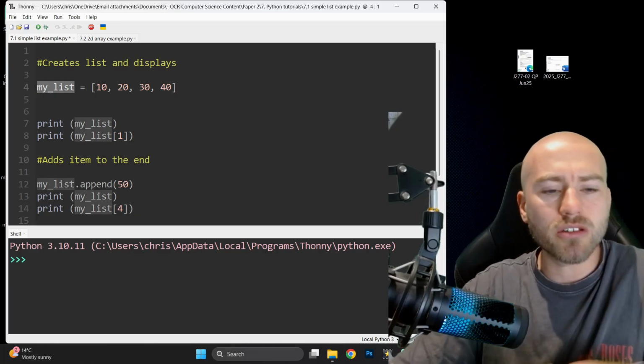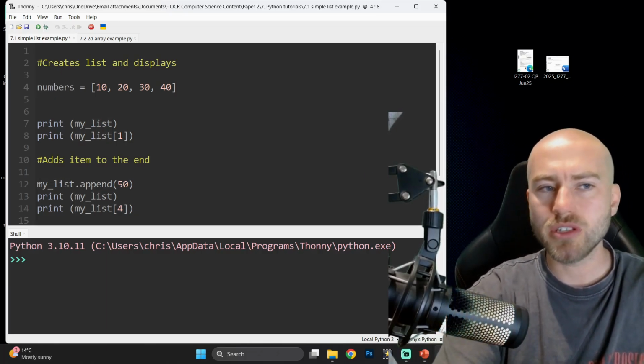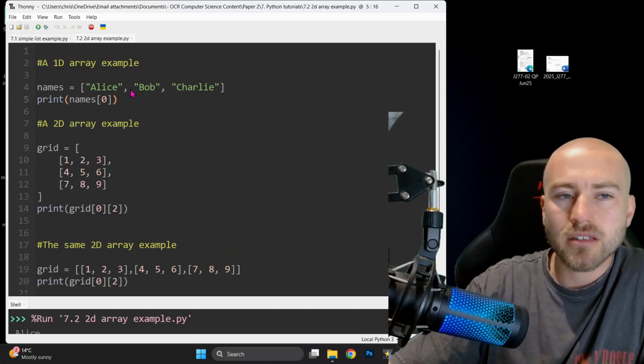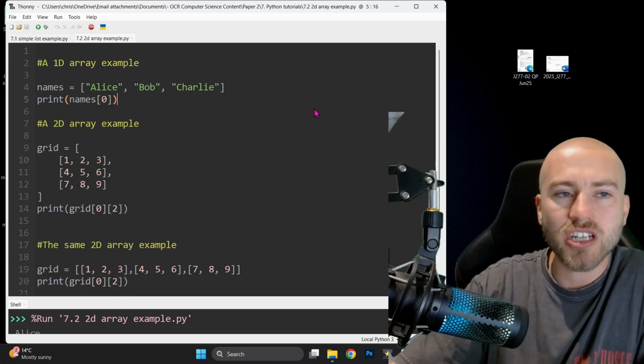Today we're going to be looking at using a list in Python, which isn't to be mistaken with an array, but it's very similar to how an array works. We're also going to look at 2D arrays, and we'll give them a go in Python as well.